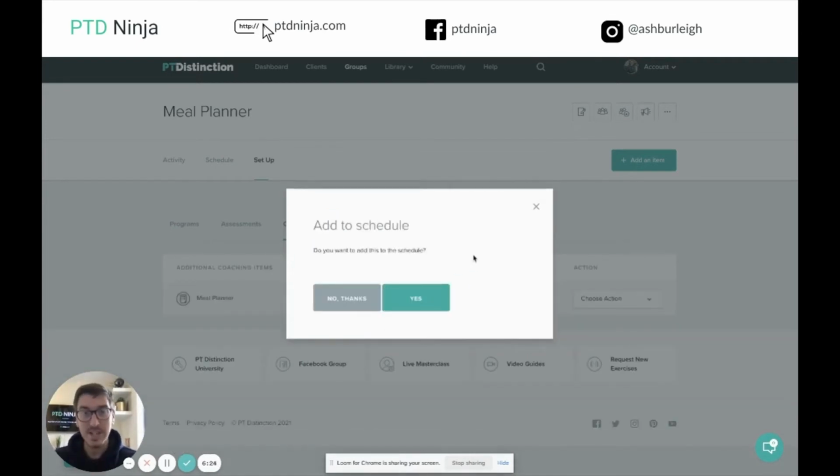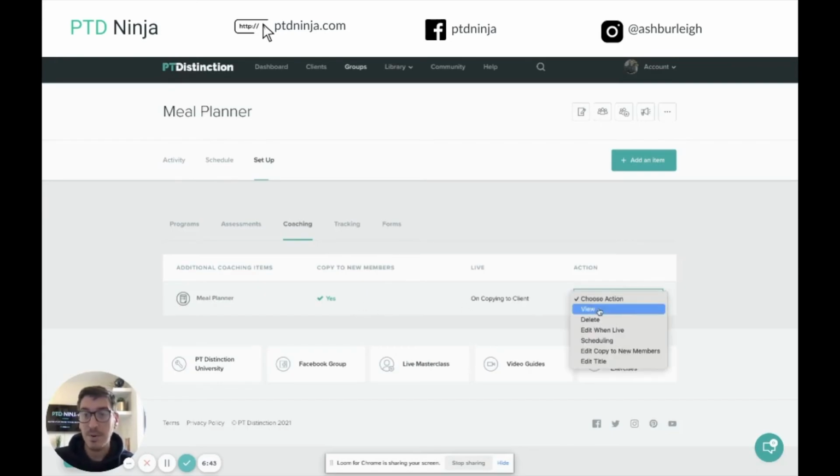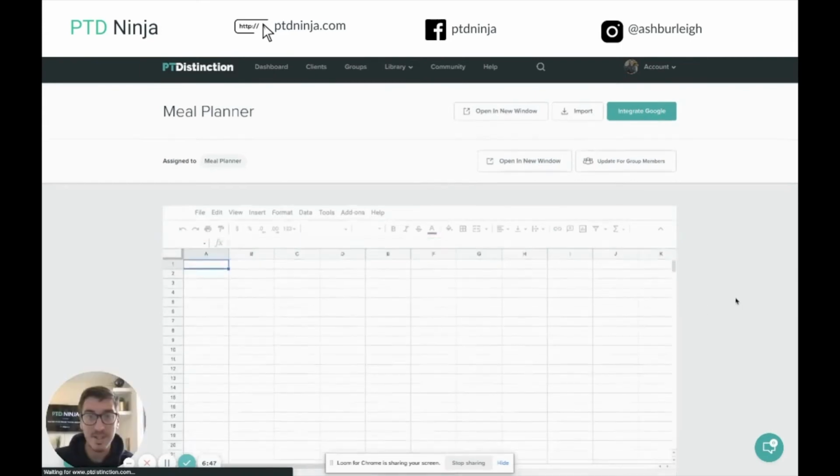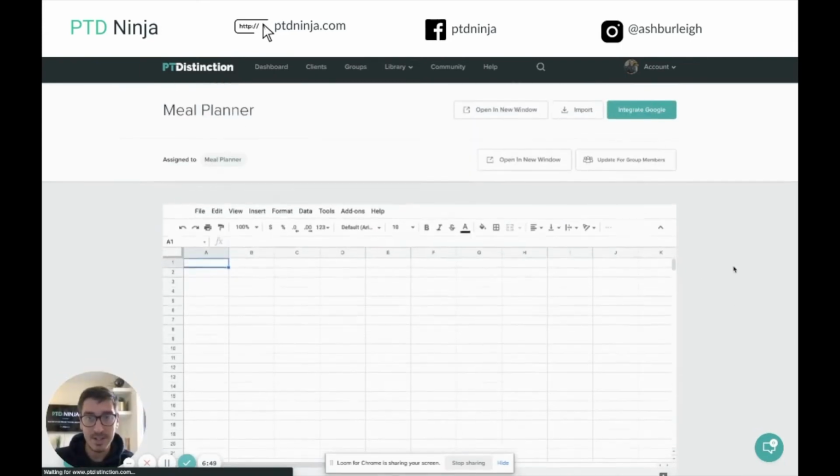So once again, if it's the first time, it's going to go through that authorization process with you. And again, just click OK, make sure you allow everything that needs to be allowed, and then it will bring you back just like it did a few moments ago when I was showing it at the individual client level. So again, if you want to add this to the schedule, you can do. In this case, I'm going to say no thank you because I don't want to. And we're going to go and view our meal planner spreadsheet again inside here. So as you can see, we have our sheet inside here now ready to go.